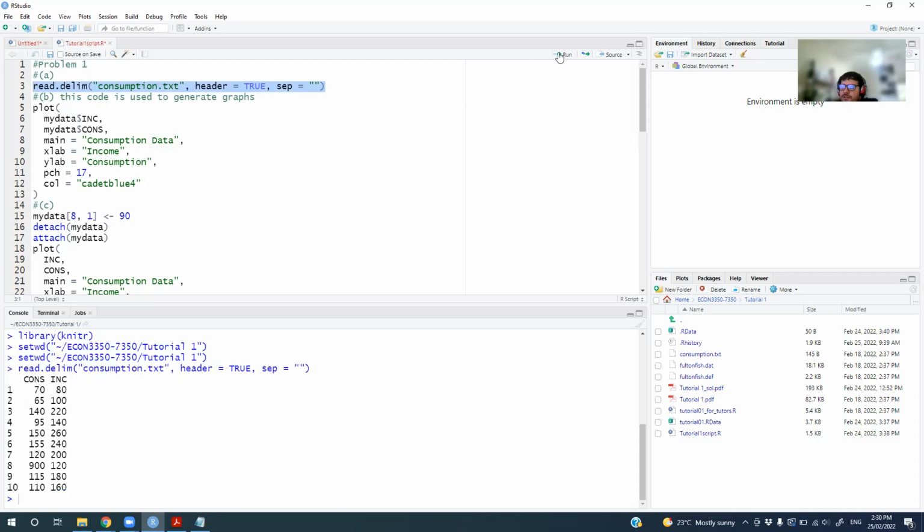So I will run that. You can either highlight the whole line or just place the cursor in there and click run. It will work either way. Or you can use the keyboard shortcut Control+Enter.